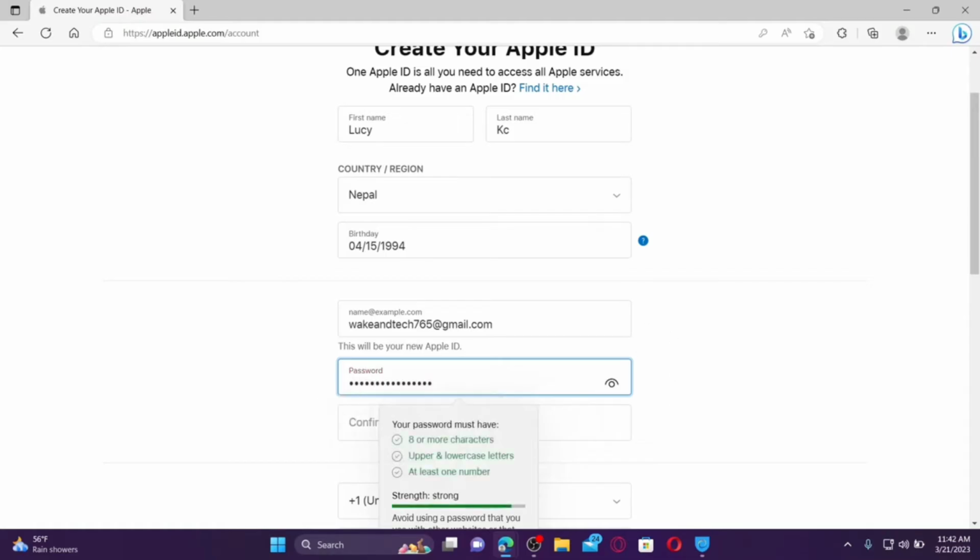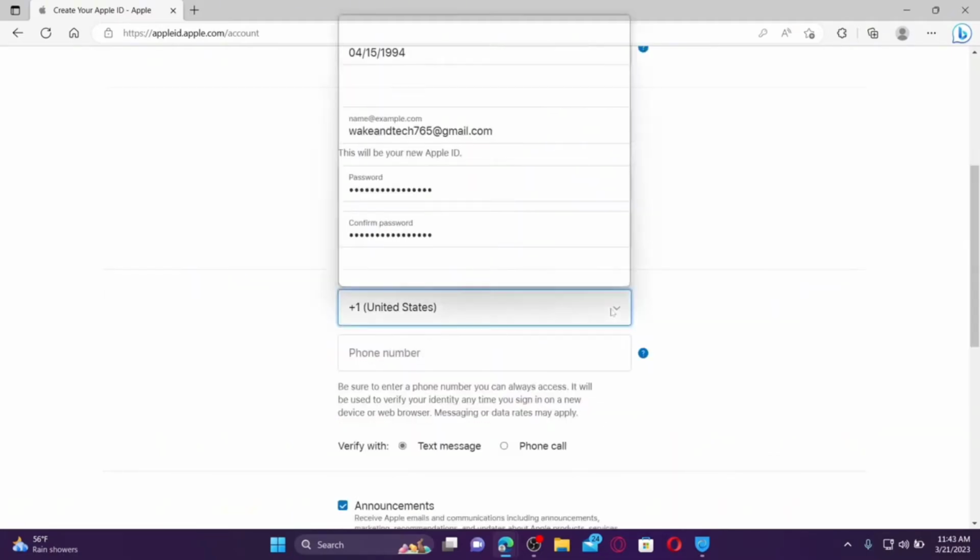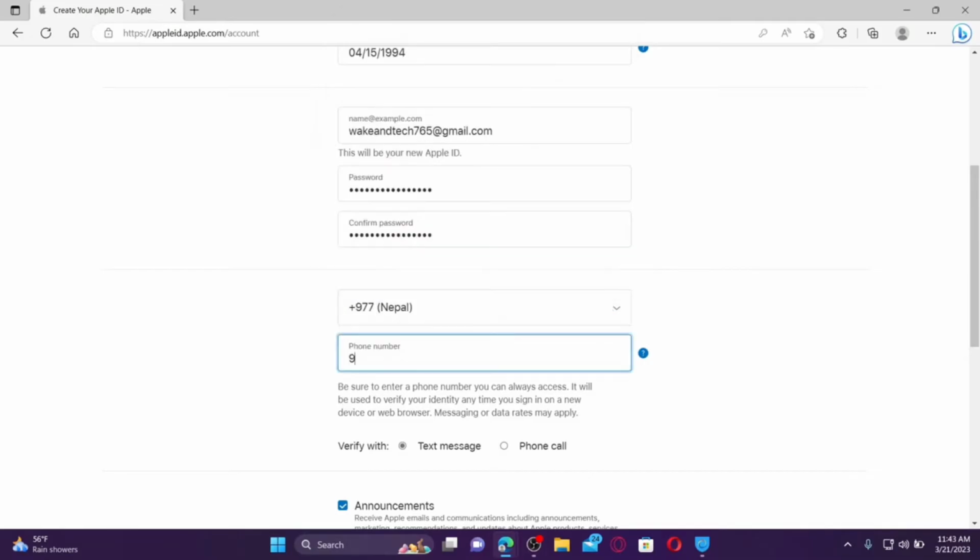Make sure that your password is at least 8 characters long or more. Use uppercase and lowercase letters, and at least one number in your password. Now, retype the password on the next field in order to confirm and select your country code from the drop-down. Enter a valid phone number that you can always have access to.